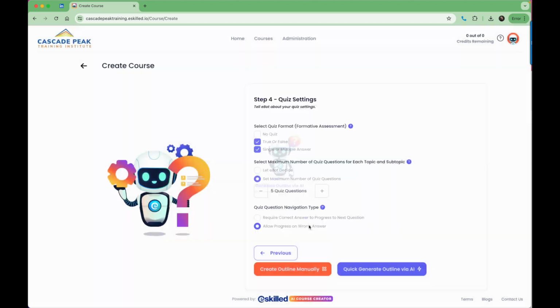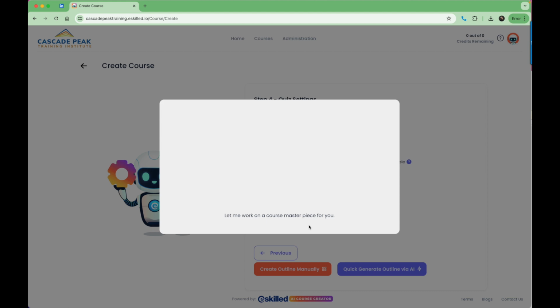And I just have to confirm that I want to do that. Okay, so right now the AI is going to work to create my new course outline based on all the information that I've given it in the course creation wizard. And on the screen you can see little eBot painting on his easel, crafting up our course outline while we watch him do his handiwork.